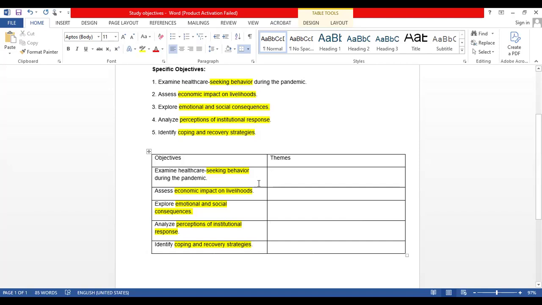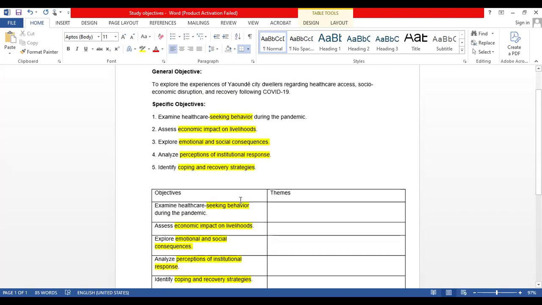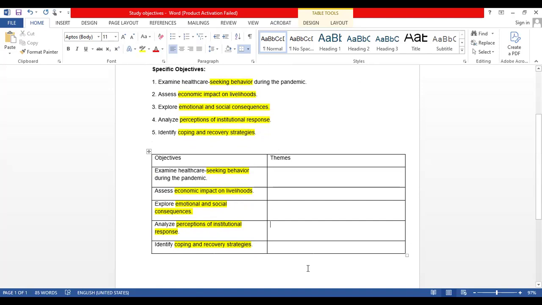So we have health-seeking behavior, economic impact, emotional and social consequences, perceptions of institutional response, and coping and recovery strategies. Your themes can still have these words in them. You can still have your themes and some of them carry these words. There's no problem.